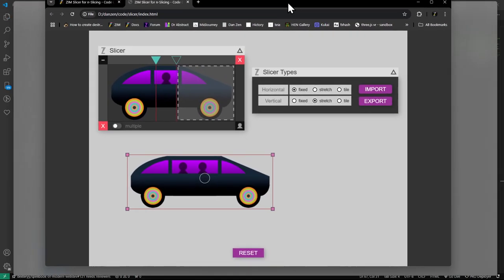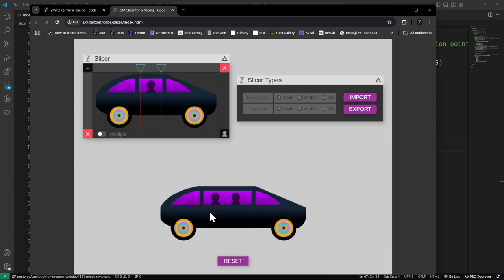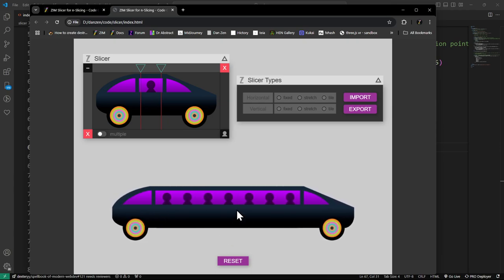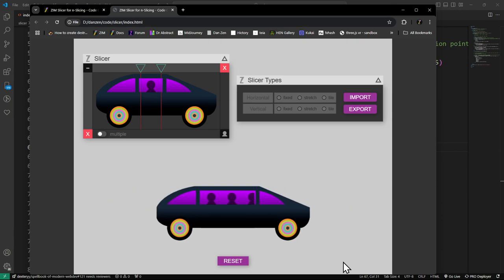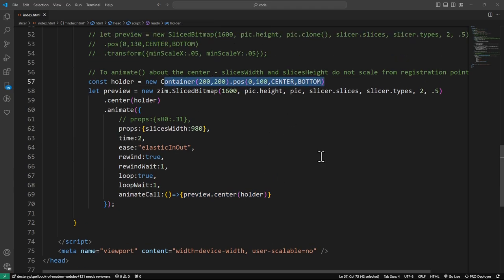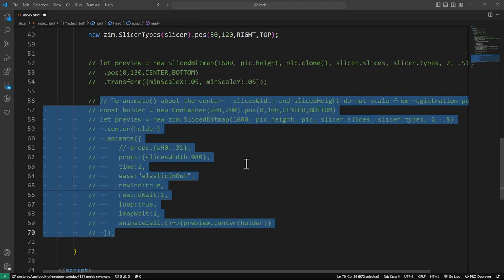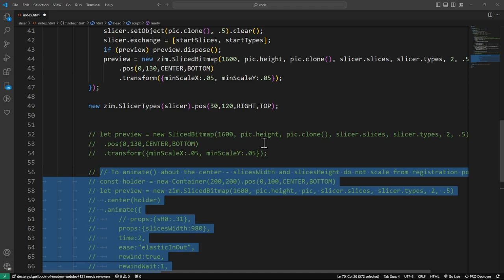So we save that up and we refresh here. And now what we've got is the car is now appearing to animate from the middle like that, if that's what you wanted. And the trick is in an animate call, we're setting our preview to center in the holder again. So we're just constantly recentering it in the holder like that, and that keeps it centered. All right. So there we go. That's a slice bitmap. We're kind of looking forward to seeing what you can make with that.